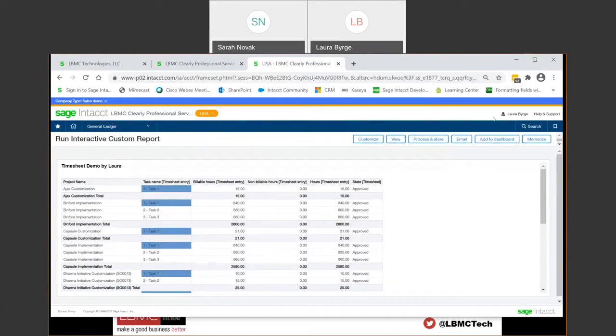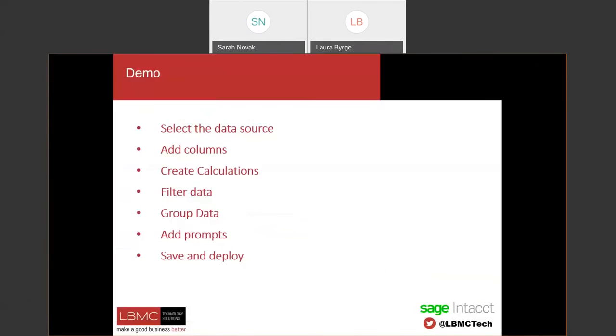Okay, so let's see, we went over column properties and filters. I'm going to close that. That is all we have for ICRW. Sarah, did anybody have any questions?